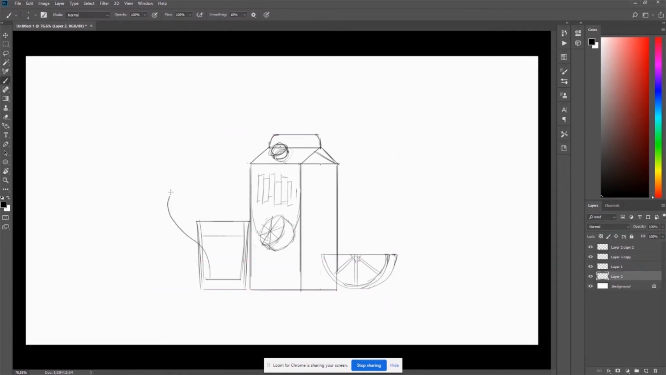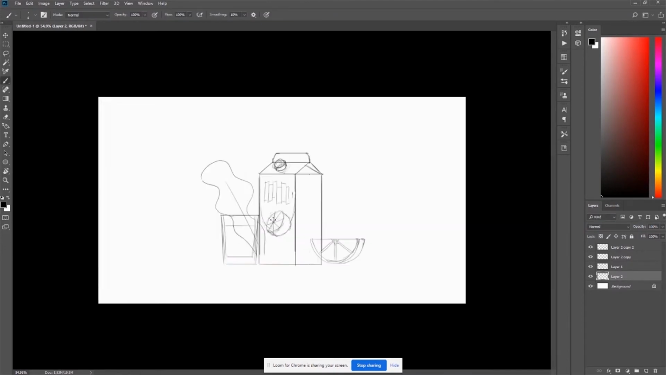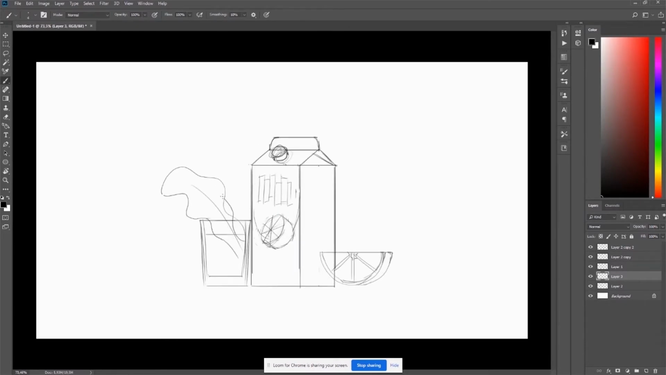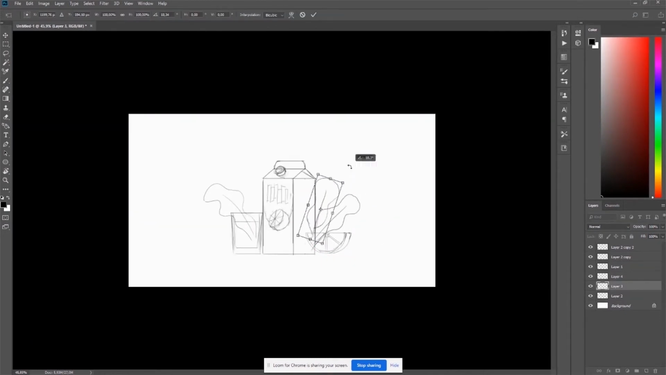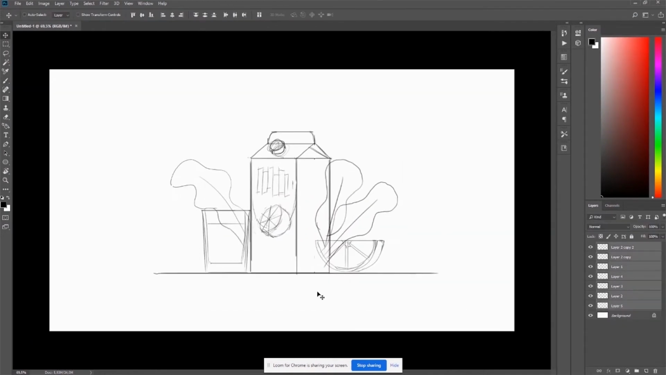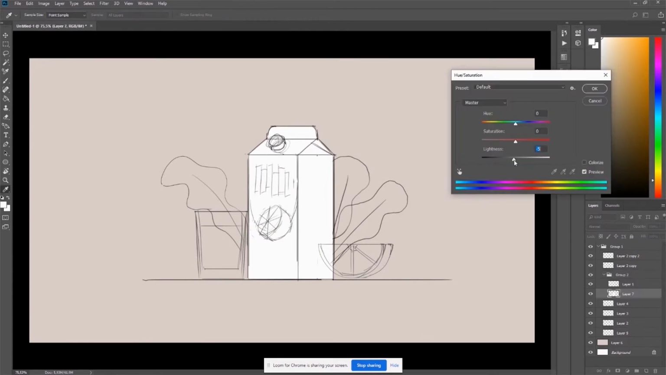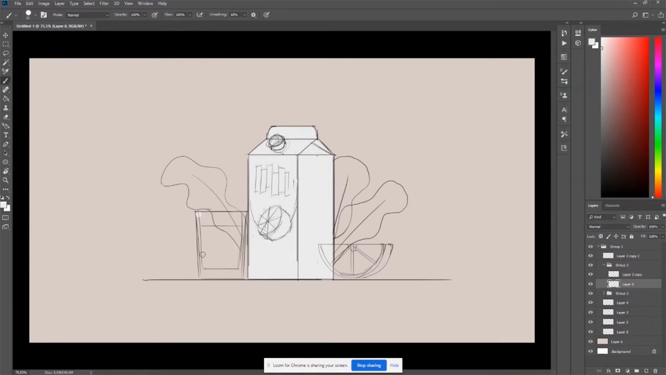So here you see the orange slice, the glass of juice, and the orange juice box with some foliage in the background. With this light sketch you can see everything is transparent, so what we're going to do next is fill out the shapes just to get all the layers visible so that we see what's going to be in the front and what's going to be in the back.